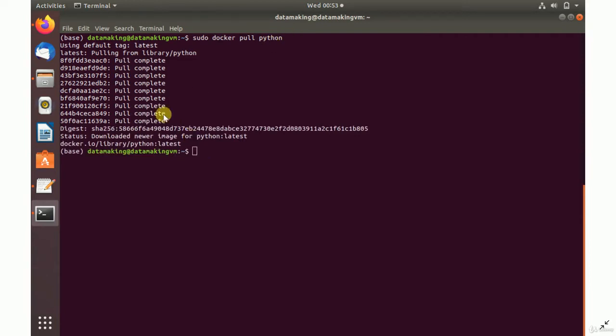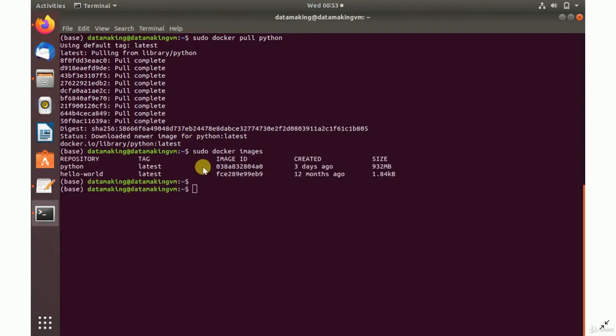After the image is pulled, it will be downloaded and added to your local registry. If you now run sudo docker images, you see that apart from the hello world Docker image, we also have an image called python, which we downloaded in the previous step.